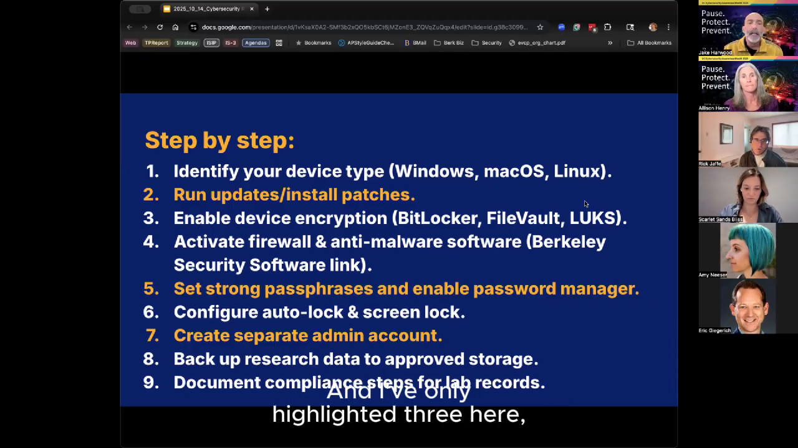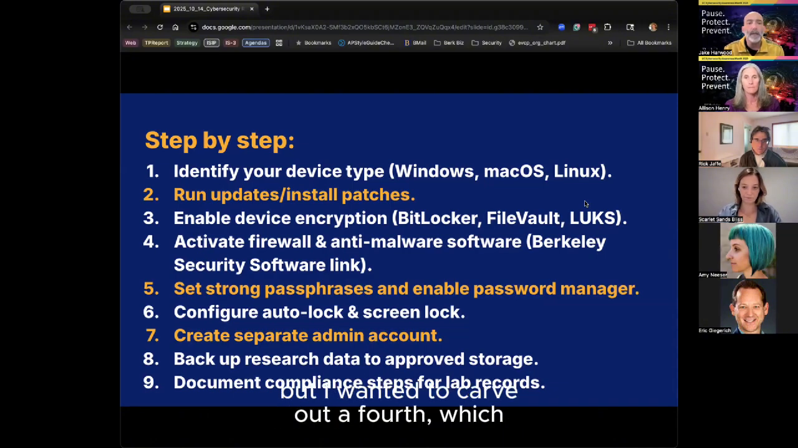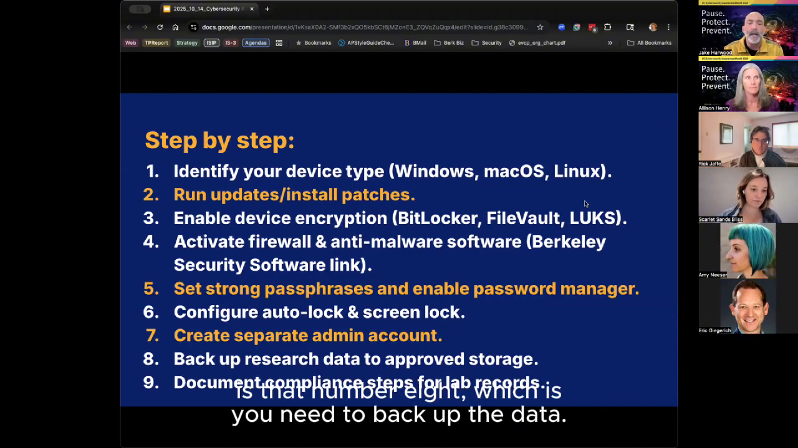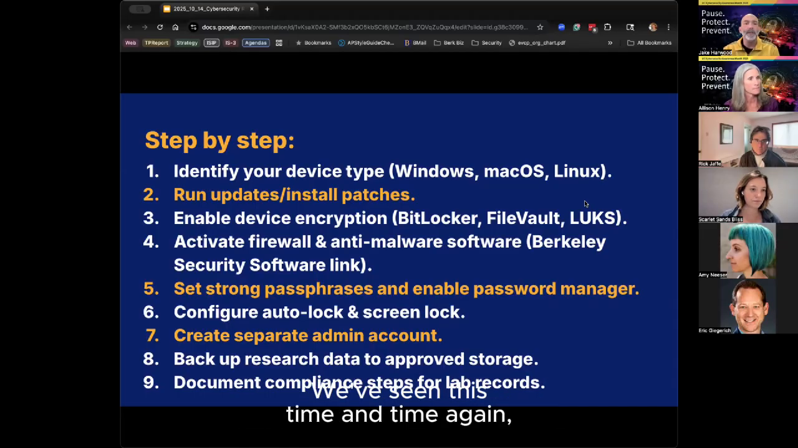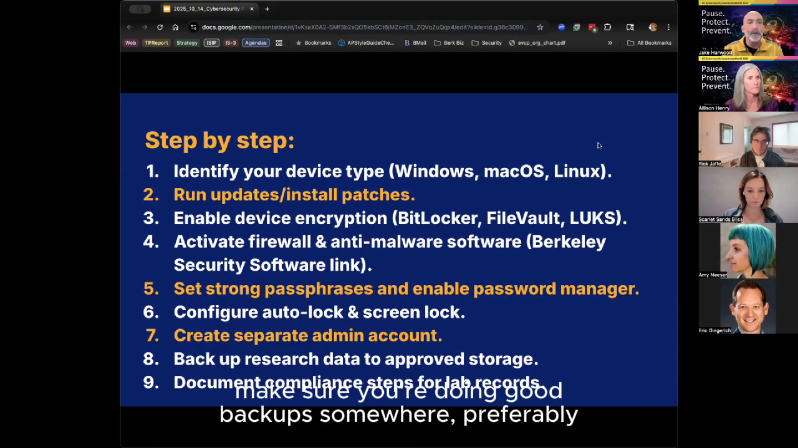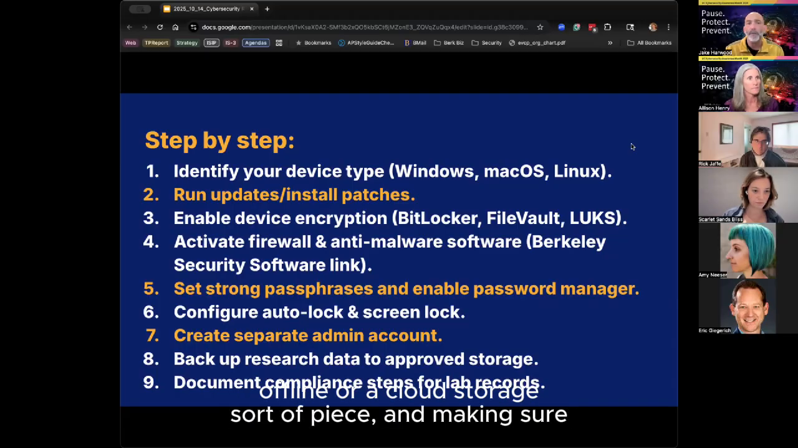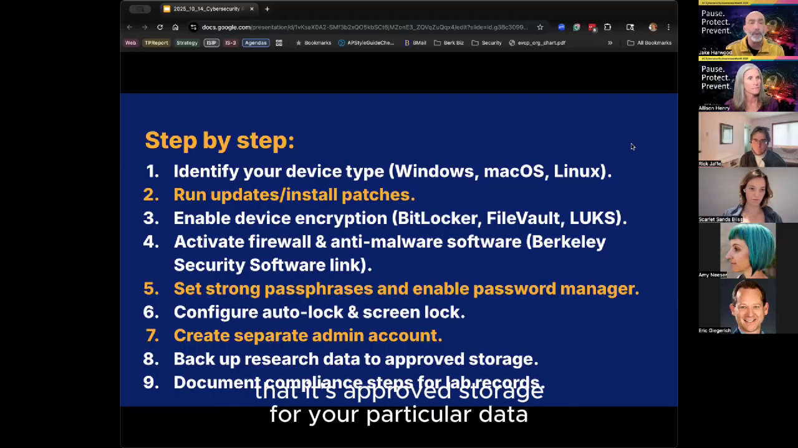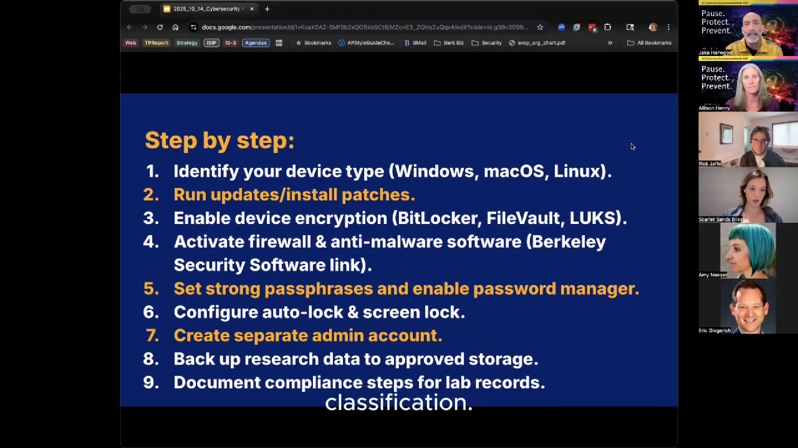And I've only highlighted 3 here, but I wanted to carve out a 4th, which is that number 8, which is you need to back up the data. We've seen this time and time again where they had it attached to the same computer. They backed it up, but there was a USB cable and it rendered that backup useless. So the first thing you can do is just make sure you're doing good backup somewhere, preferably offline or a cloud storage sort of piece, and making sure that it's approved storage for your particular data classification.